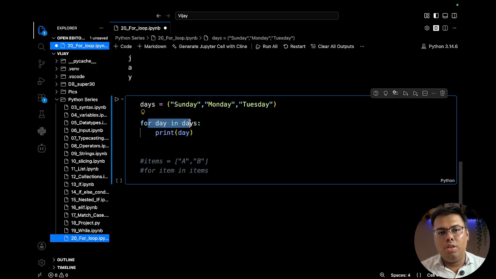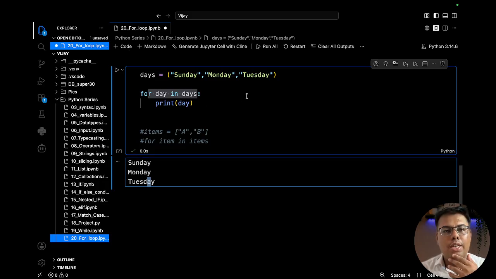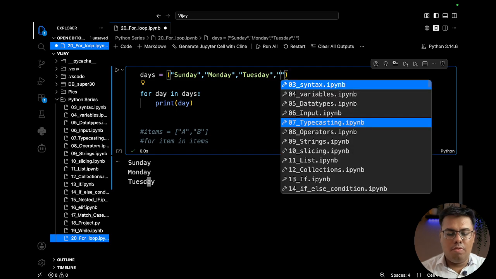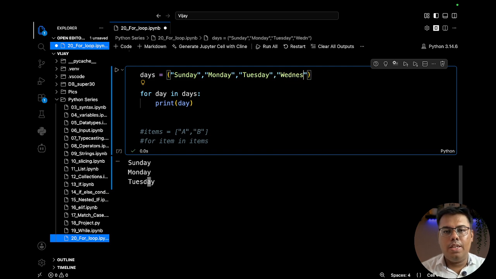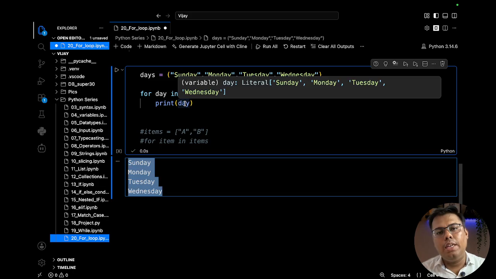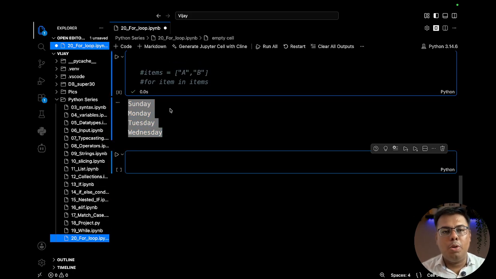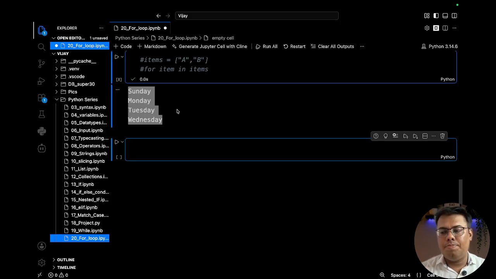So this is just a best coding practice, not hard and fast that you follow this, but it seems to make code more readable. So here you can see Sunday, Monday, Tuesday. Even if I add Wednesday, I do not have to worry about anything else. Python will automatically detect that the elements have increased and it will increase the iteration automatically by one, based on the number of elements in the collection.